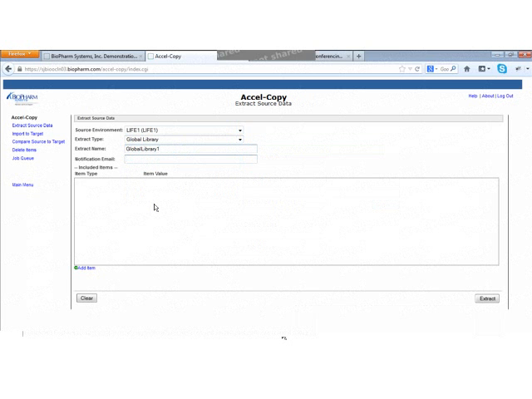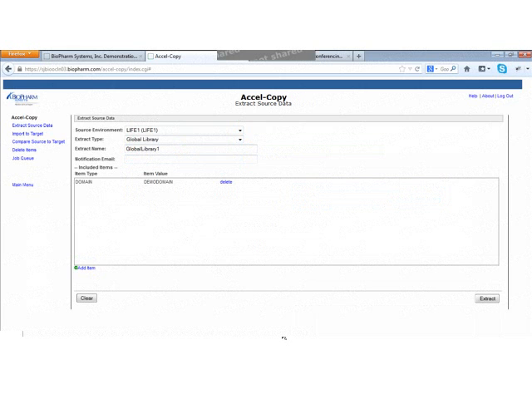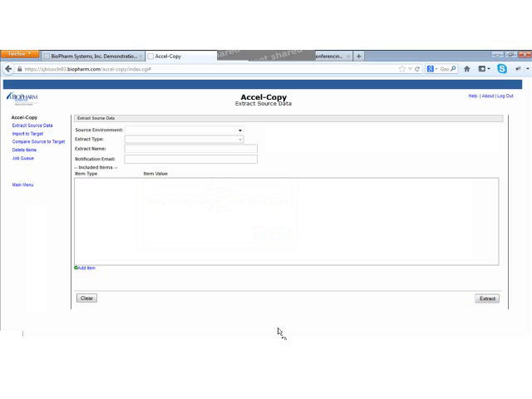I can put a notification email in there, and that's helpful when there's larger jobs. You don't have to keep monitoring the job. It'll actually email when it's done. You don't have to do it, though. So I'm going to add my domain here, a demo domain, and then just click Extract. Now it's giving me a notification. It's been submitted. I go to the job queue.